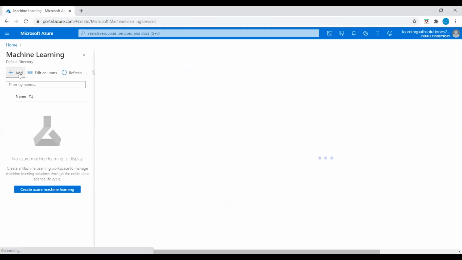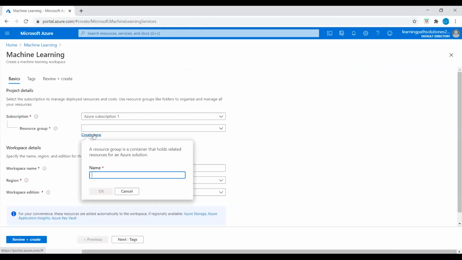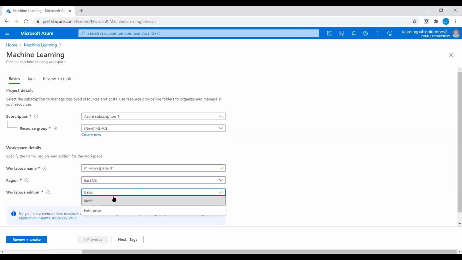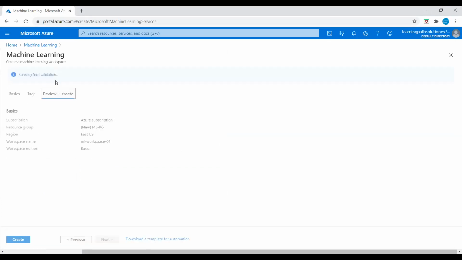Click on Add. We need to create a resource group. I will just say Machine Learning Resource Group. And we need to select a name for our workspace. I will say ML Workspace 1 and region East US. And we need to select Workspace Edition. There are two available, Basic and Enterprise. Let's select Basic. Click on Review.